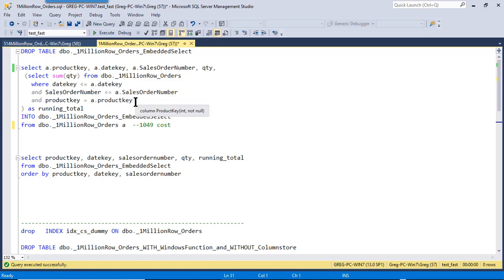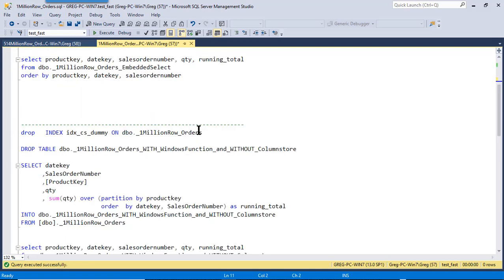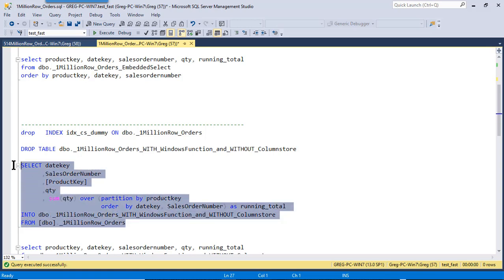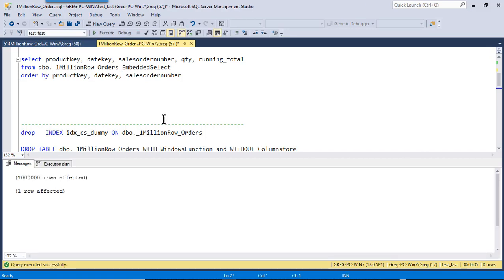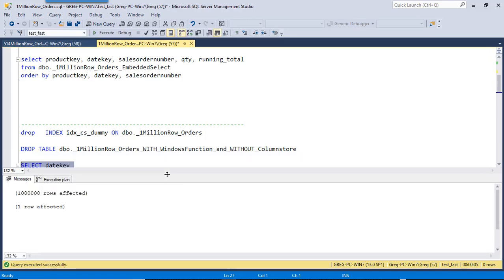Up in here we had the same thing, which was where we did a select sum, where we went back and summed everything based on a where clause. Now we're going to do this one, the Windows function, which I'm proposing is faster. We're going to select from there and put it into that table, just like the other. Okay, that just finished. That's at 5 seconds.